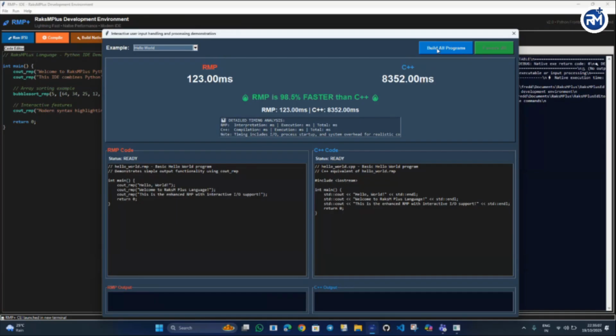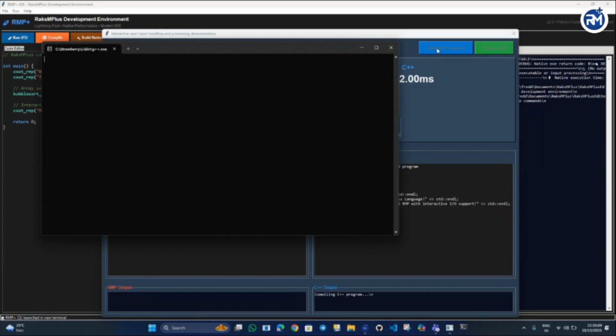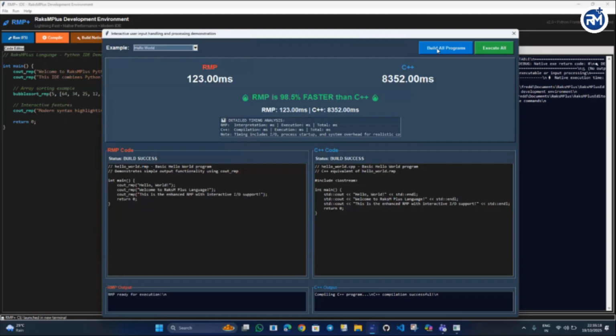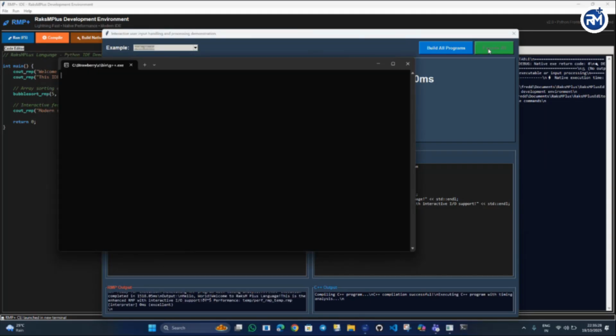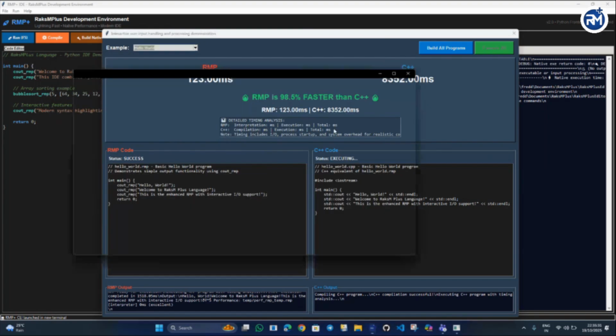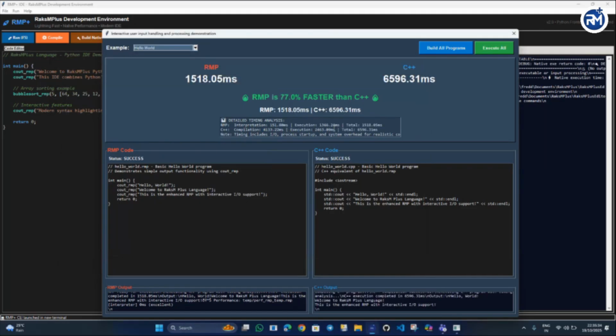So I'm going to build this application. It is building both applications. You can see it is ready for execution, so we are executing both programs. You can see it is showing as excellent, and it also prints the output below.